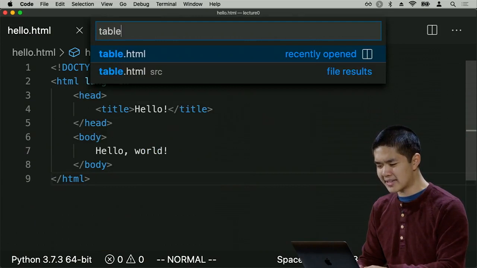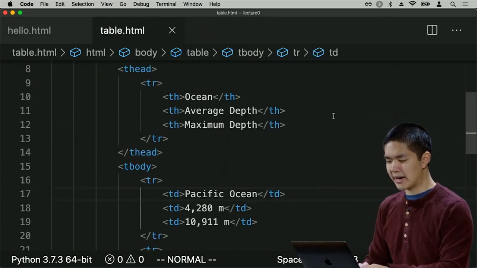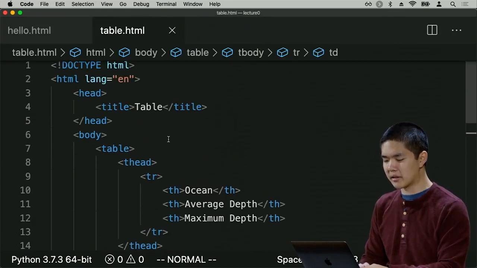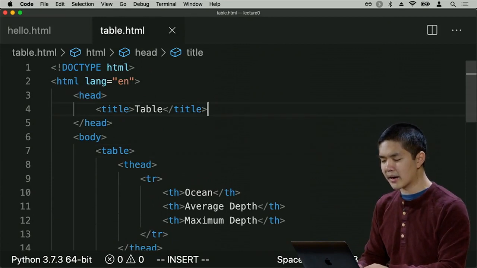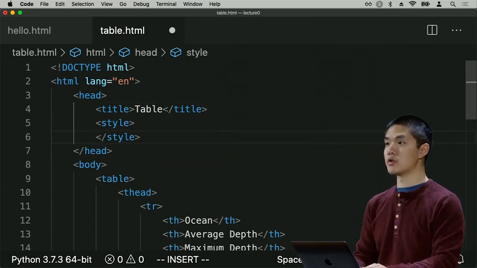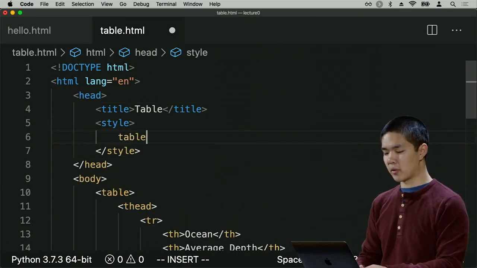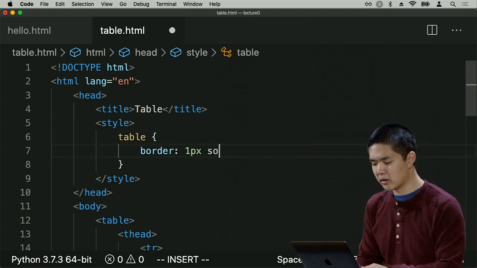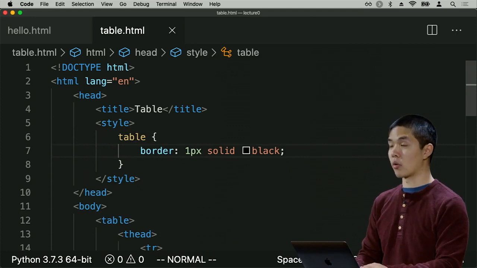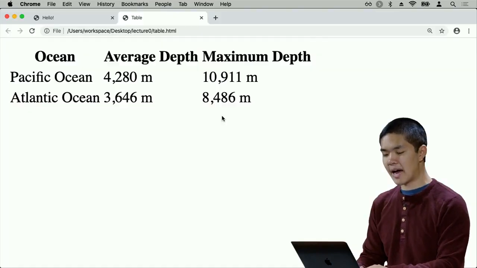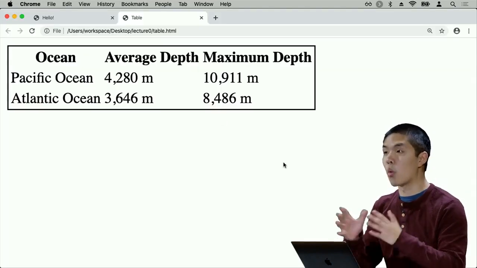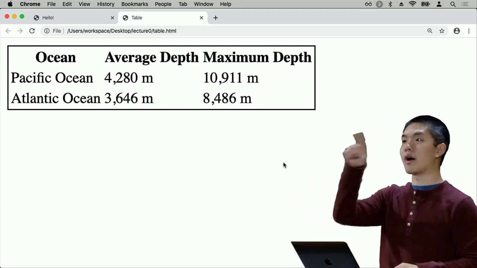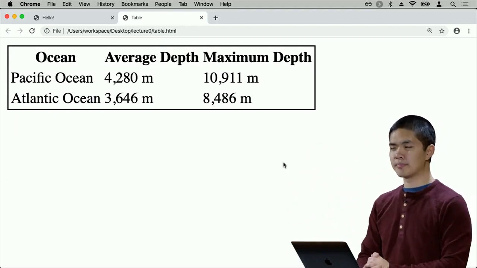I'll go back into table.html, that HTML file I was using before where I had this table, and let me now add some style information to this table. I might say that I would like to give it a border that is a 1-pixel solid black border, such that now when I refresh the page, I have a 1-pixel solid black border around the entirety of the table. All right, that's great.